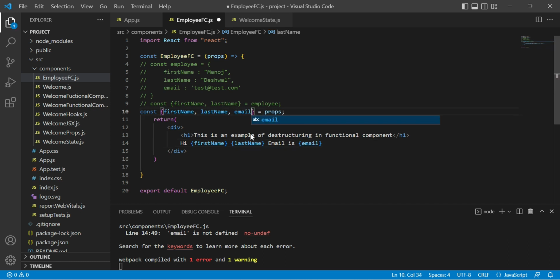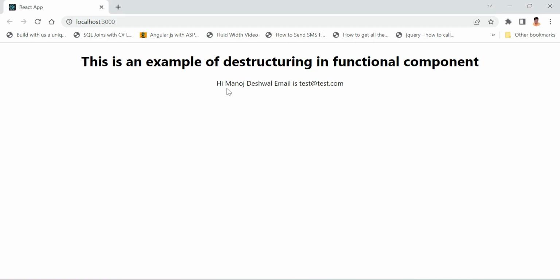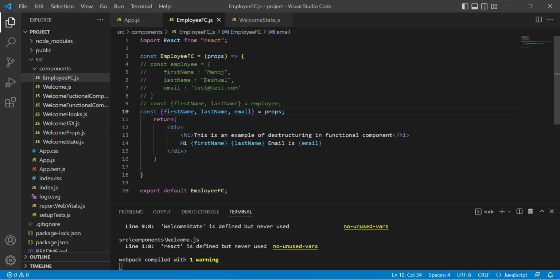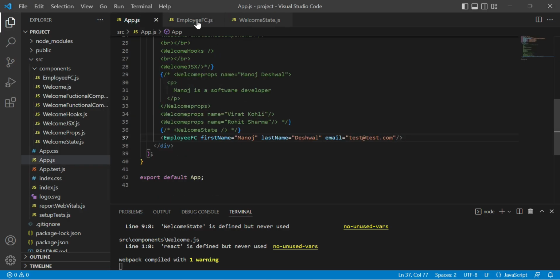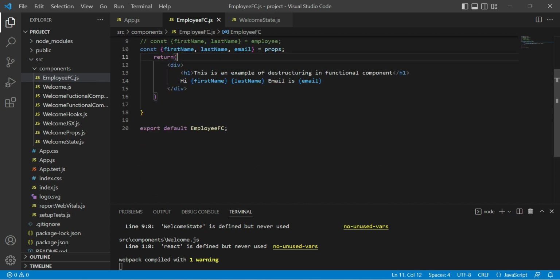Let's also take email from the props. You see, all the values are coming from app.js to employee component, and from the props we are destructuring all our properties. If you want, you can only take these two properties, or if you want, you can extract all the properties. All right. So this is how we can use destructuring in functional component.